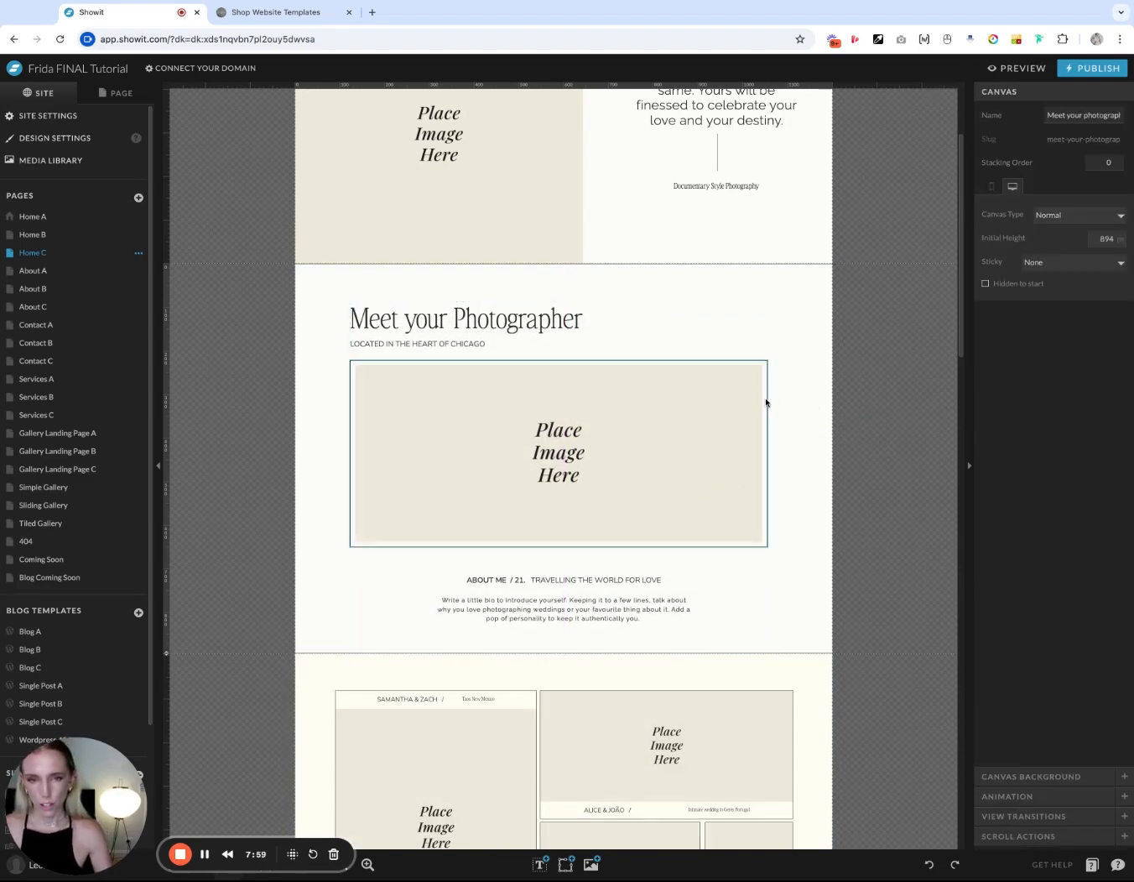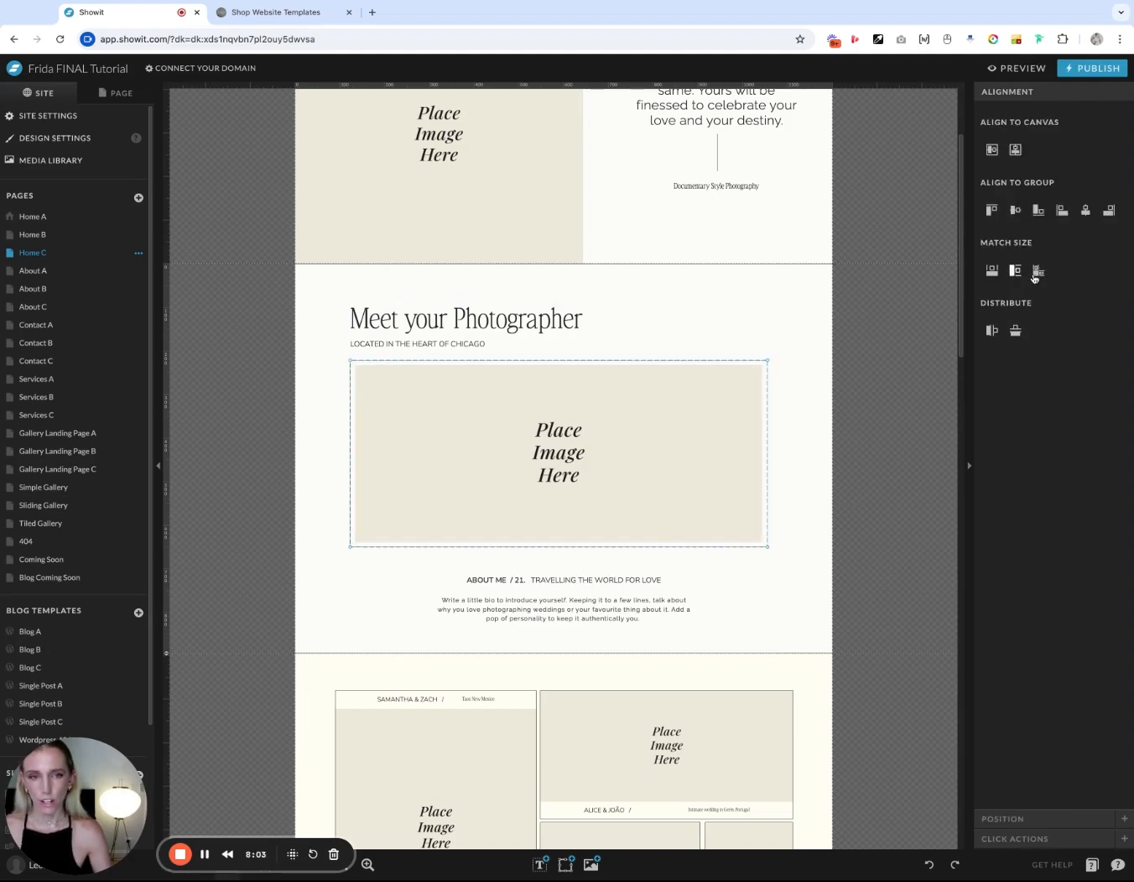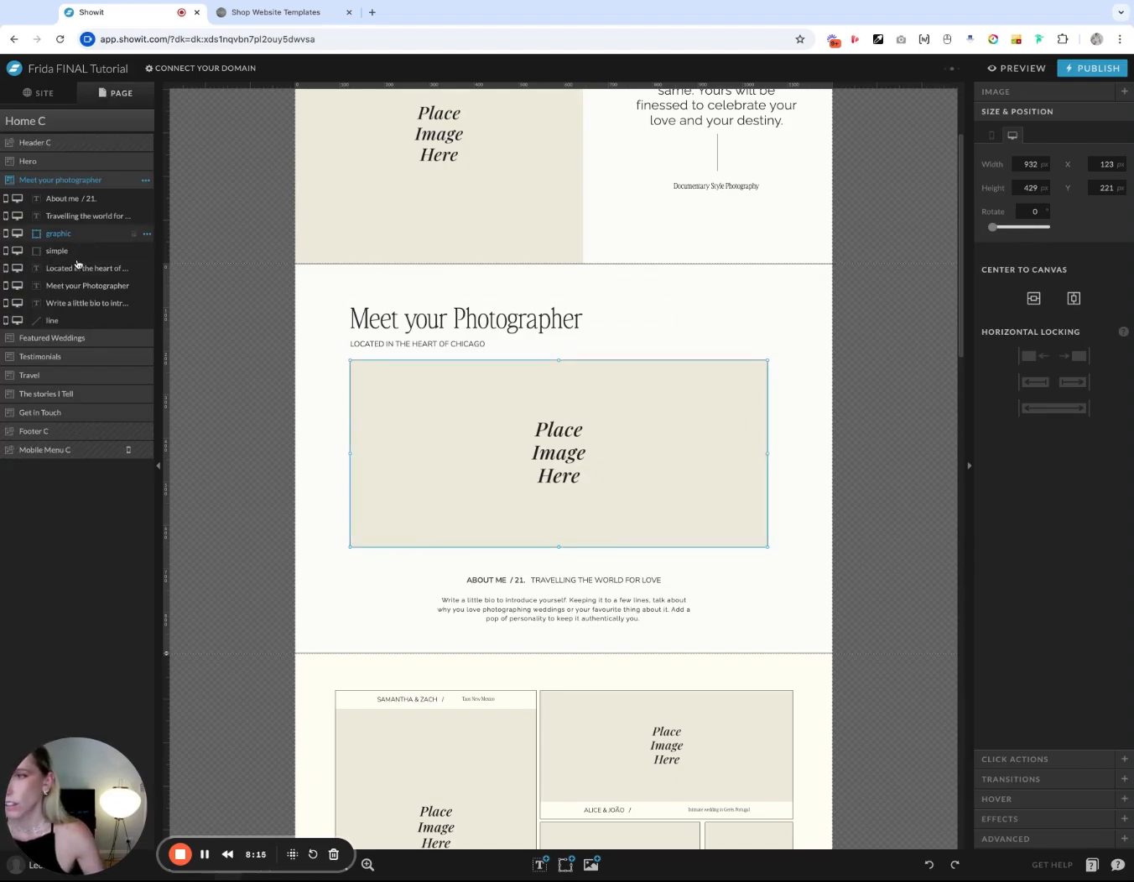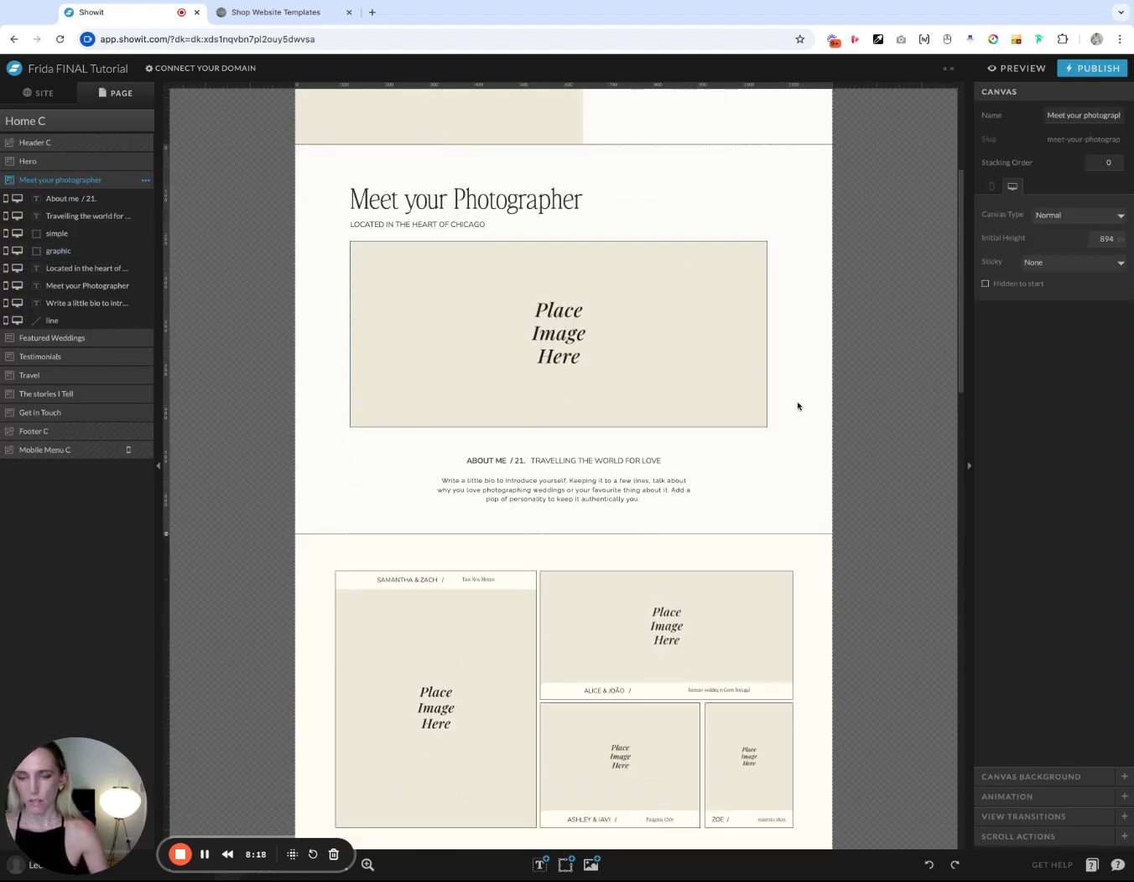I don't want to have this gap between the frame and the photo. I think it'll look more modern if there is no gap. So you just choose these 2 shapes and then do match size. You can see the frames disappeared. That's just because it is behind the photo. So let's bring that back up.